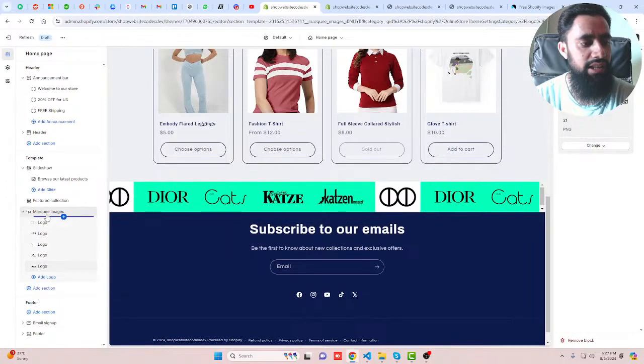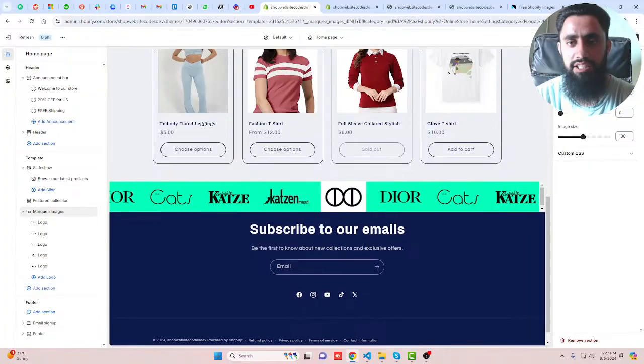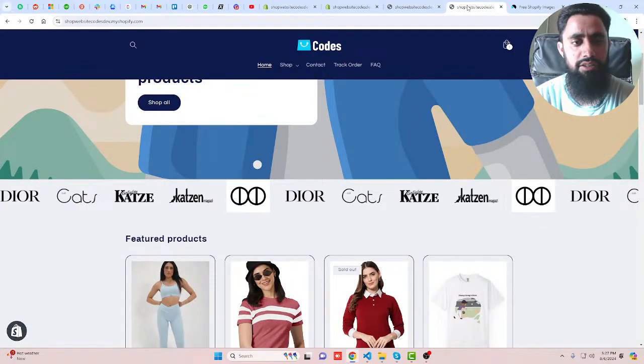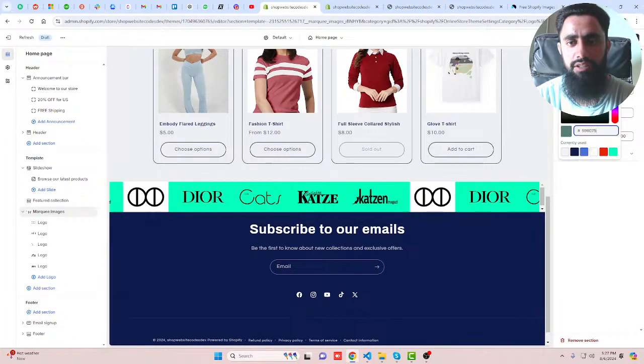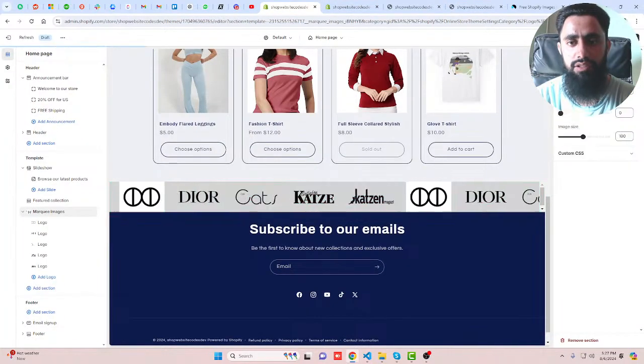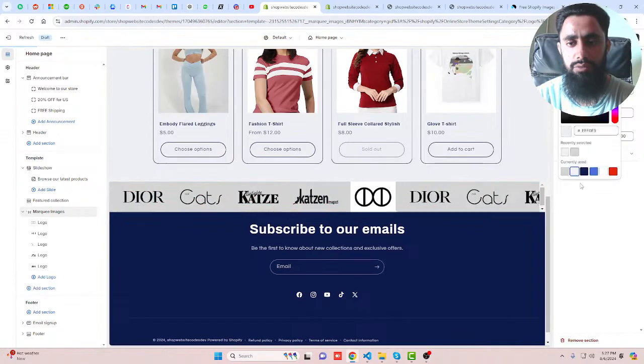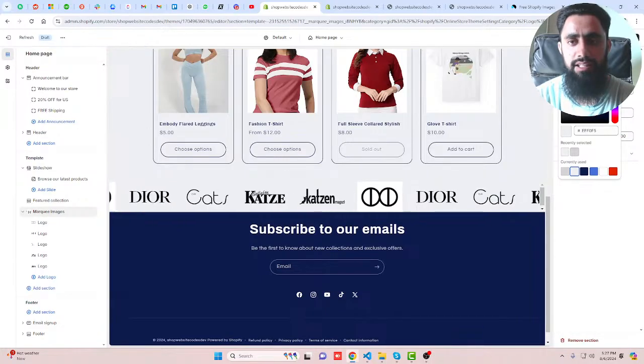Now if you are interested to change the background color, for example, here we had white background color, maybe you can change it to any different one. So for example, this one, or maybe this one. Yeah, and then click on save.